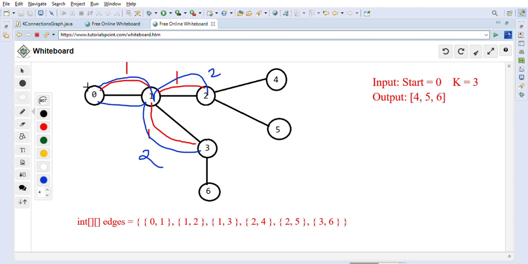So if someone asks us to find the connections which start at 0 and which are connected at distance 2, so distance is equal to 2, let's say, you can easily find out that the connections will be 2 and 3 from 0. The starting point will be given to us, which is 0. So this is what the problem is asking.